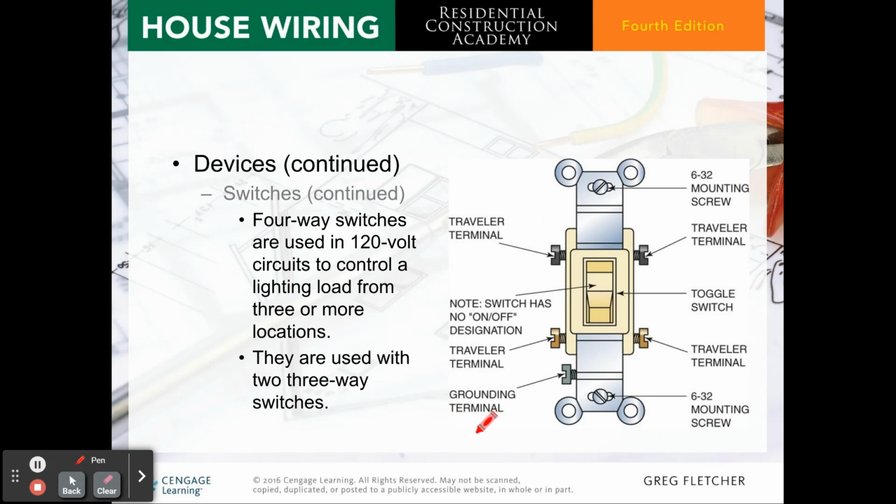Four-way switches are used in 120-volt circuits to control a lighting load from three or more locations. They are used with two three-way switches. We'll go over this more in lab as for the applications and how they are wired.